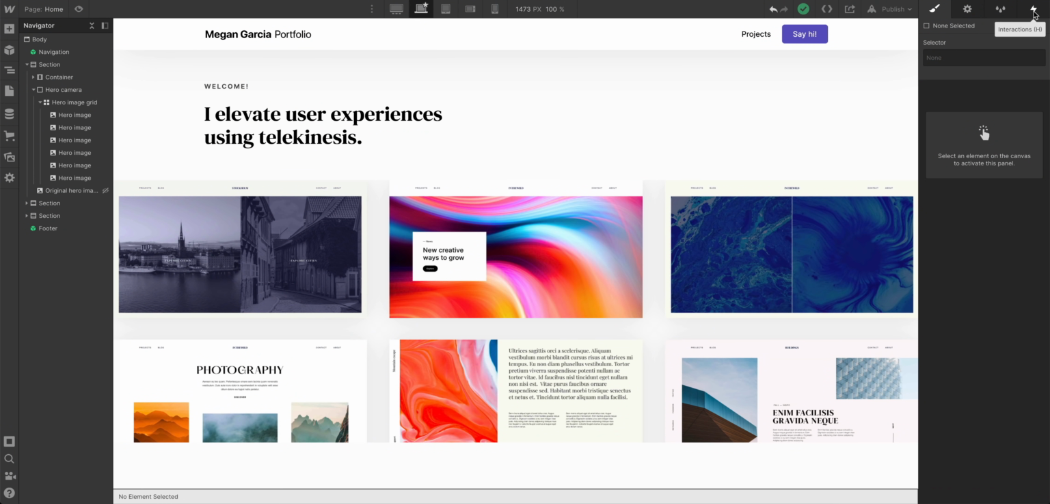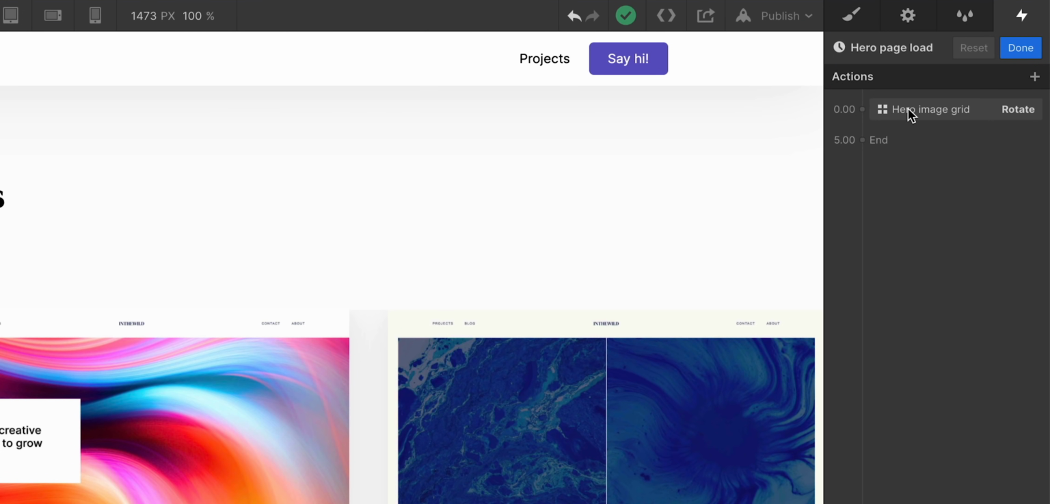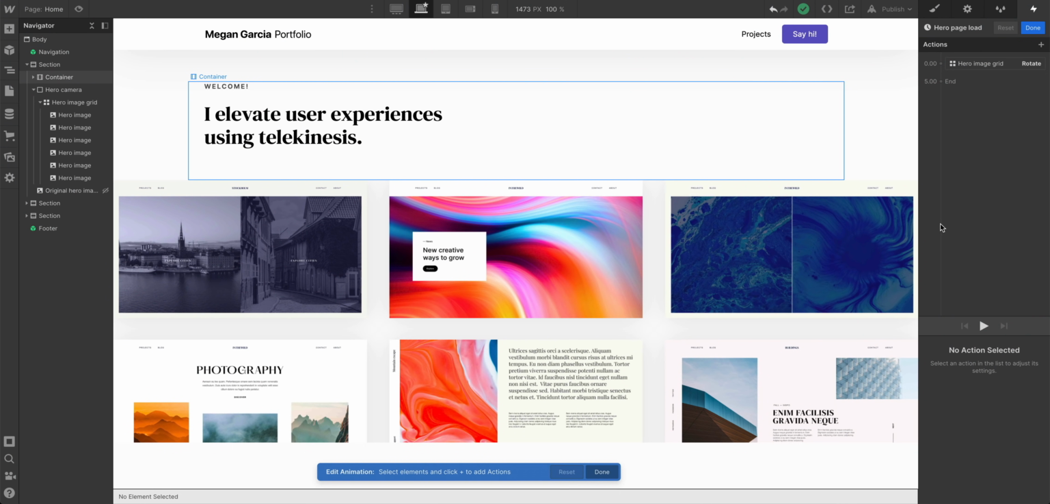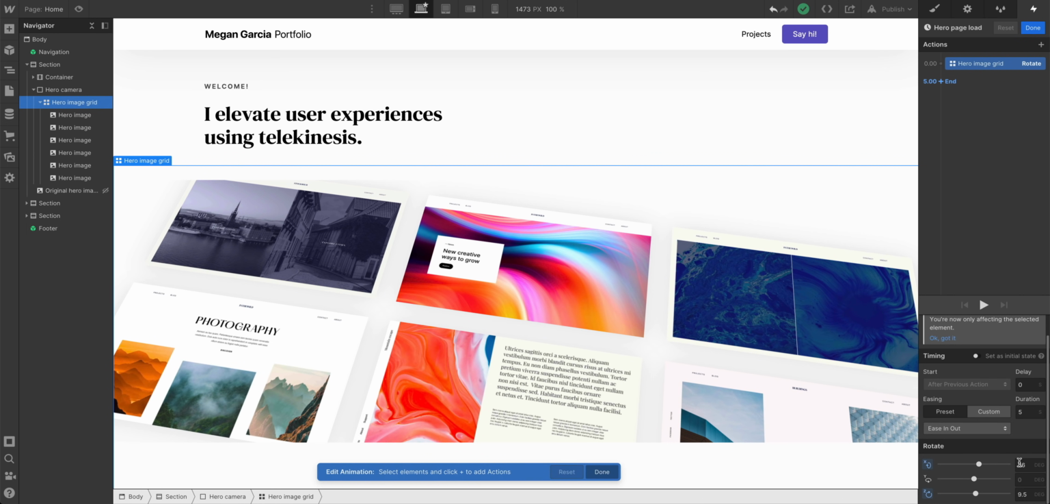So how do we make it better? Well, we can stack multiple actions in an interaction. So let's go back to interactions. We're going to open up page load. Let's open up our hero page load, our timed animation we just made, and let's add a second one. Now, before we add any timed action, when we want to add an animation on something, we have to select the element that we want to change. So right now, we can't actually add an action. You have to select an element to enable more actions. So let's select our hero image grid. We know right now over 5 seconds, it rotates 26 degrees about the x-axis and 9.5 degrees about the z-axis.